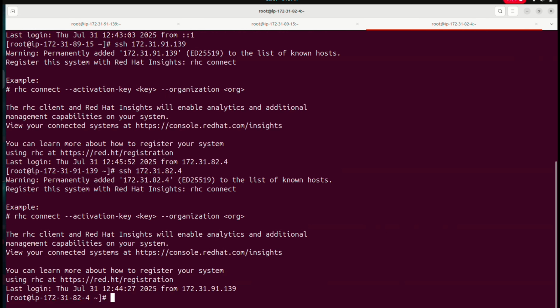Here we have successfully set up SSH key-based authentication across all three servers using their private IPs. Now they can communicate securely with each other. No password needed. Our SSH setup is complete.